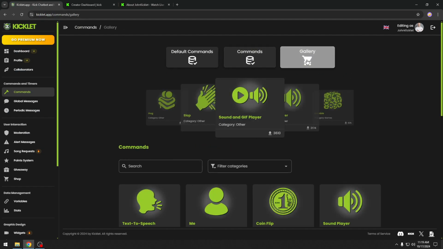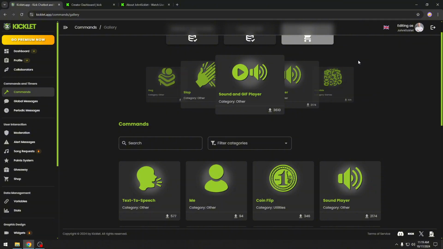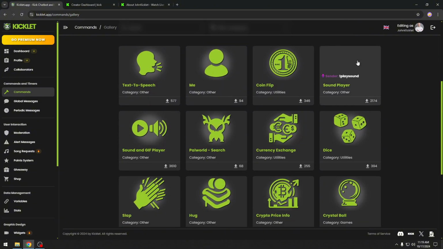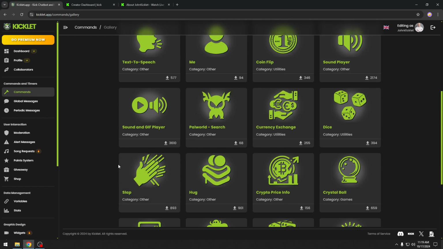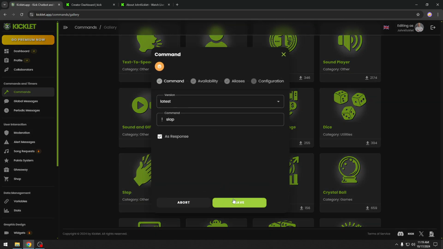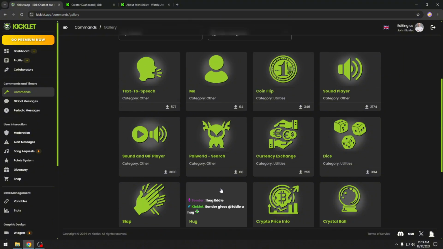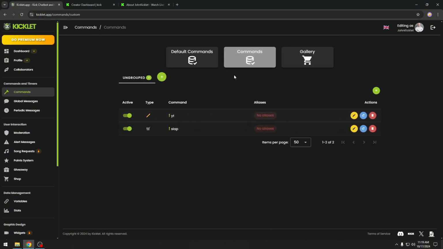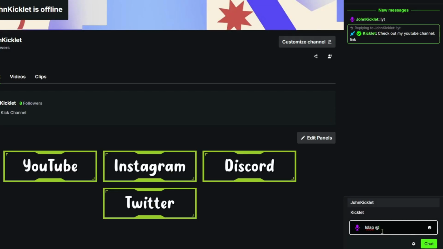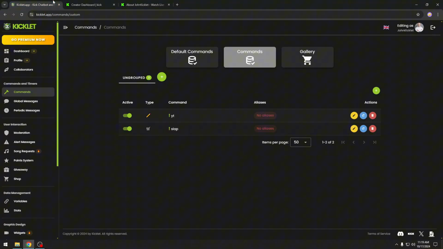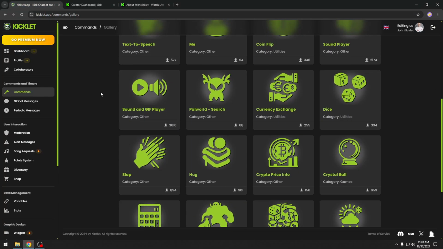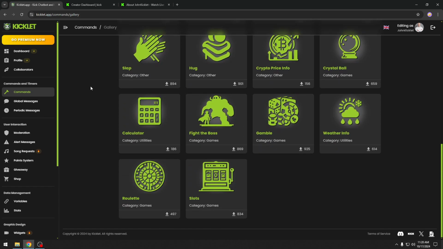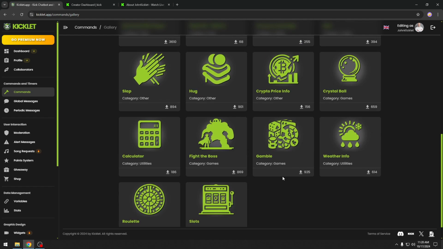Here, you also have a gallery with many cool commands that you can install with just one click. For example, we have a slap command here. Just click on it, then click Save. It's now added to your list of commands. You can see that it's a marketplace command. In KickChat, you can use the command with a name, and a funny message will appear in the chat. In the gallery, you'll find many other fun commands. Take your time to explore them all, including minigames like roulette, slots, or the gamble command. Lots of useful and entertaining commands.